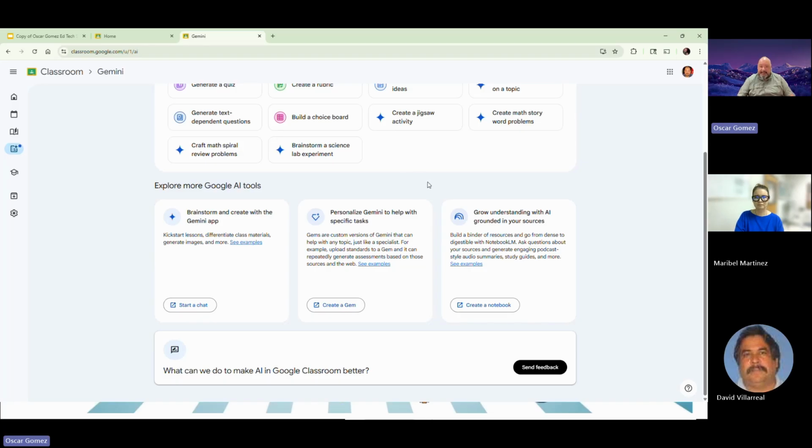So right now I'm just going to turn it back to Ms. Martinez, and she's going to cover the prompting area, as far as the planning, the assessment, and modifying assignments, using proper prompting, the proper way to do that.